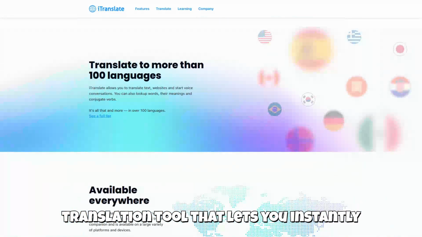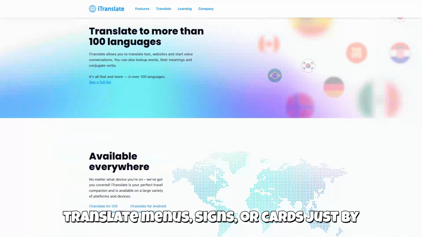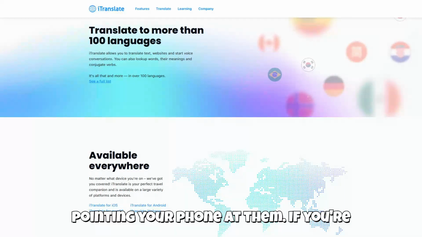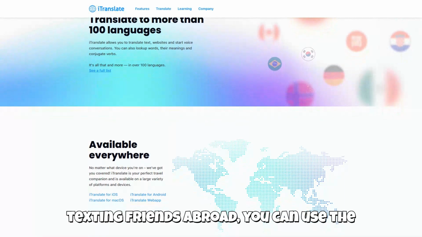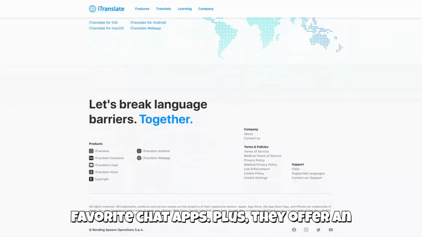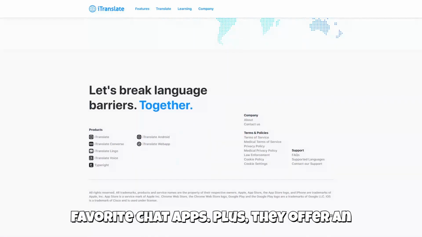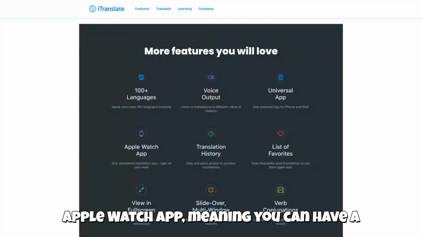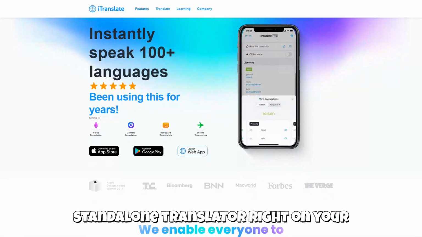There's a camera translation tool that lets you instantly translate menus, signs, or cards just by pointing your phone at them. If you're texting friends abroad, you can use the iTranslate keyboard extension to translate messages directly inside your favorite chat apps. Plus, they offer an Apple Watch app, meaning you can have a standalone translator right on your wrist.